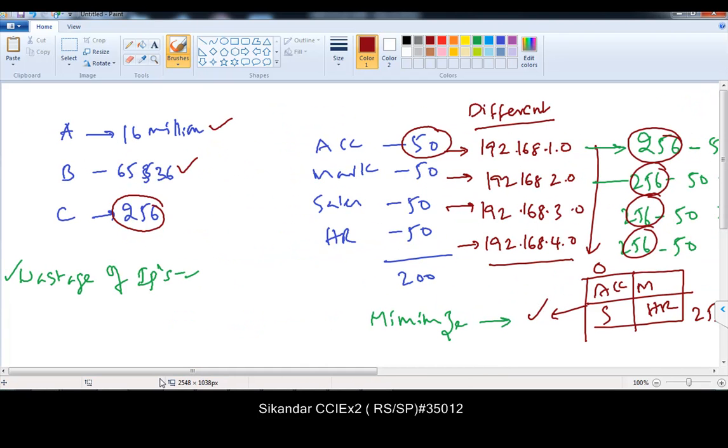So in today's production networks, we'll always see subnetworks. You don't find default networks; very rarely you'll find default networks. In most of today's production networks, you'll find all the networks are divided into subnetworks.